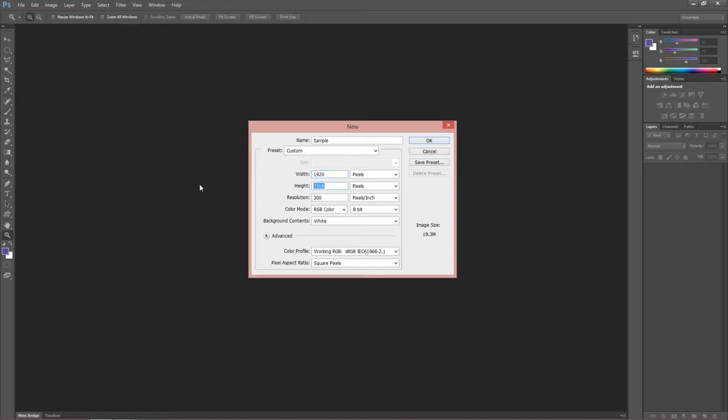Next is resolution. What is meant by resolution? Resolution is the number or count that determines the image quality or the image size. The higher the resolution, the higher the quality as well as the image size. The lower the resolution, the lower the quality of the image as well as the size of the image.